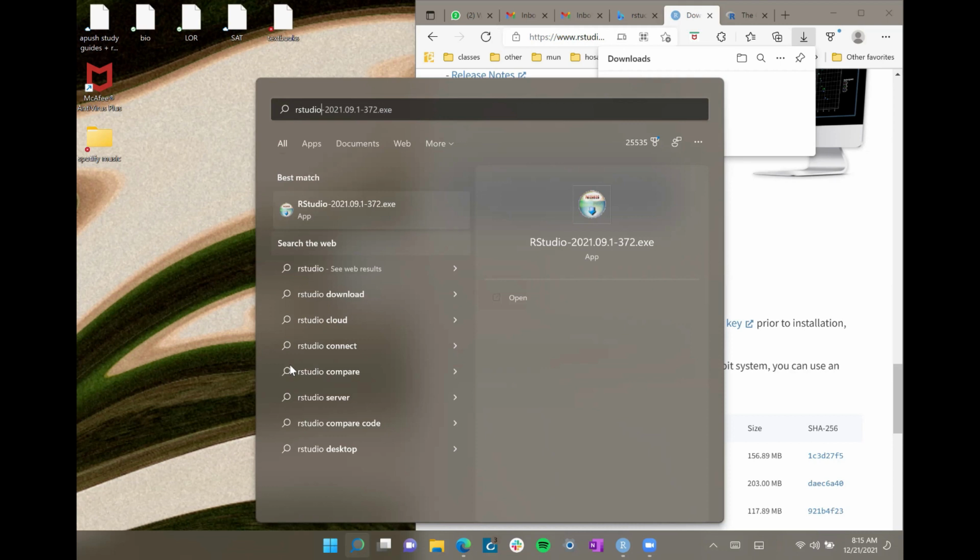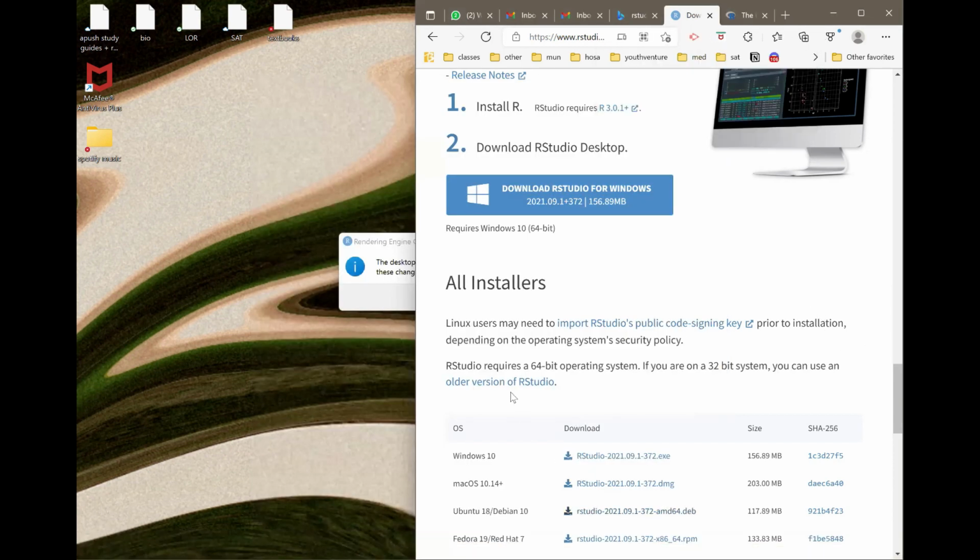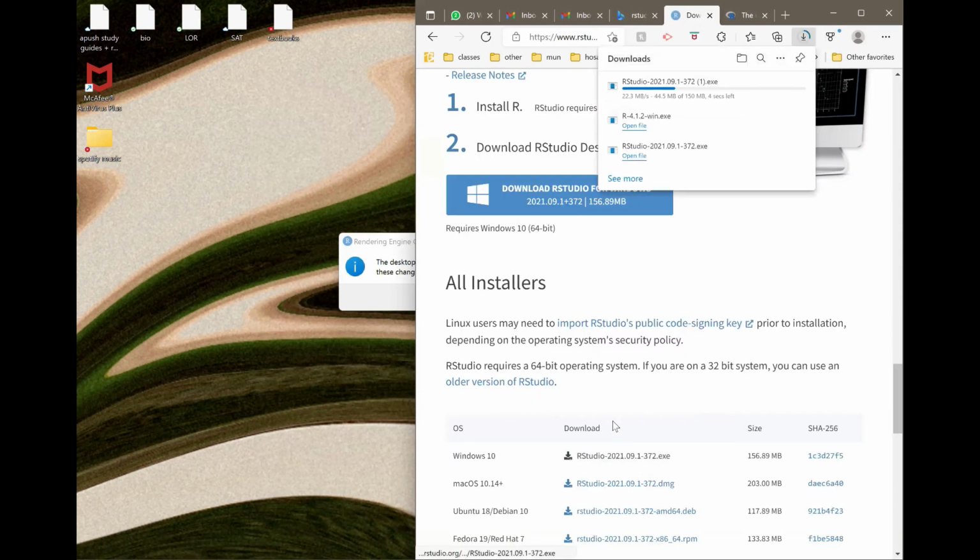Okay. Can we go back to the location where you have downloaded it? And let's try to download it again. Yes. And launch it from here.